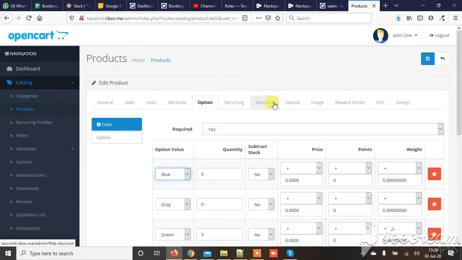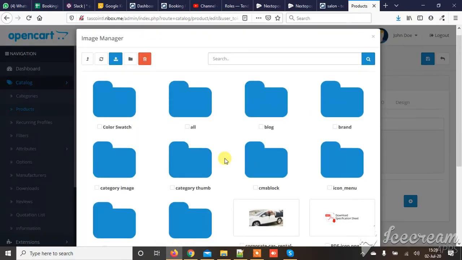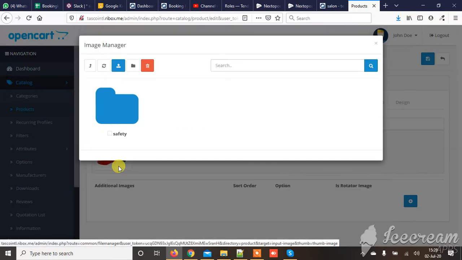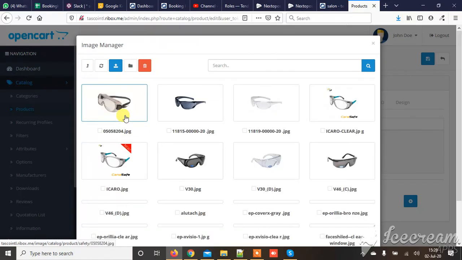Then for image, just click on this edit icon. And in product I am uploading all your images category wise, so it will be easier to search.